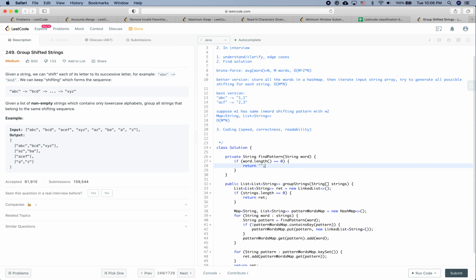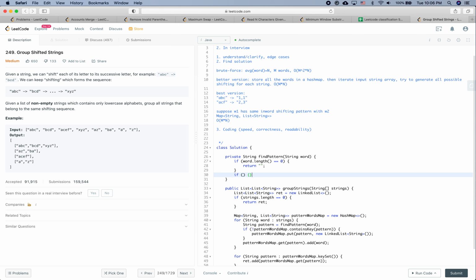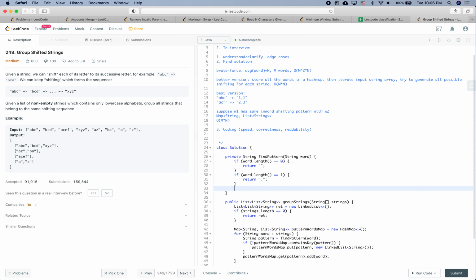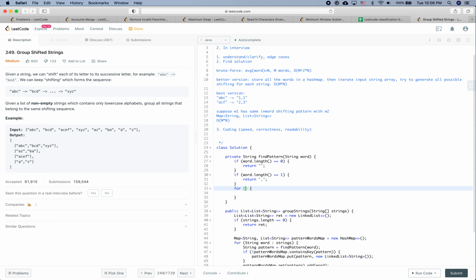If it is 1, if word.length is equal to 1, then let's return something special. Let's say return a comma. And then we are going to say, okay, for int i = 0; i < word.length - 1; i++.